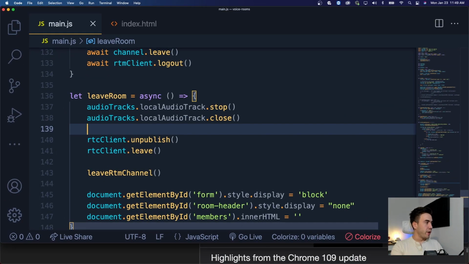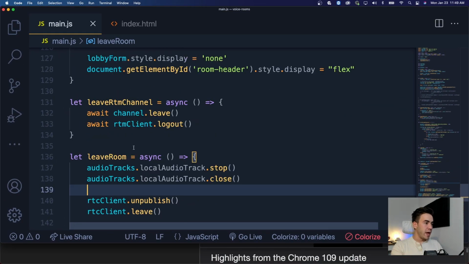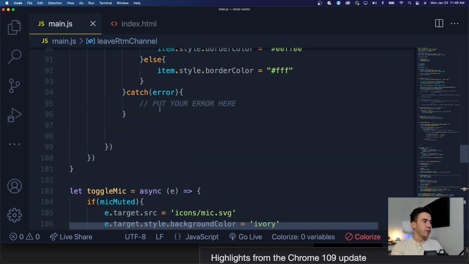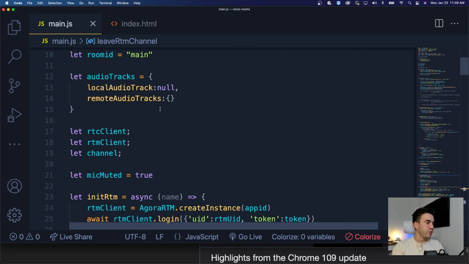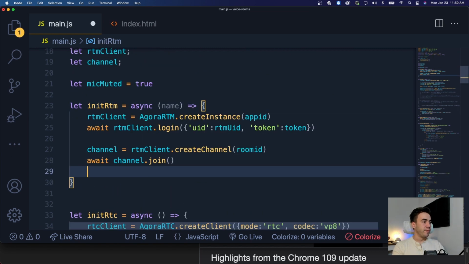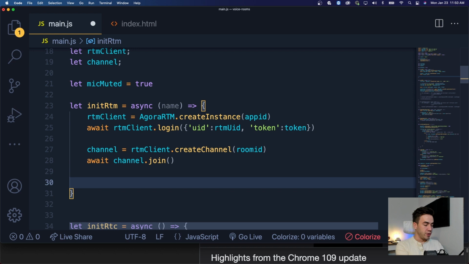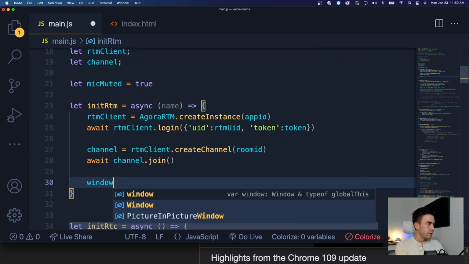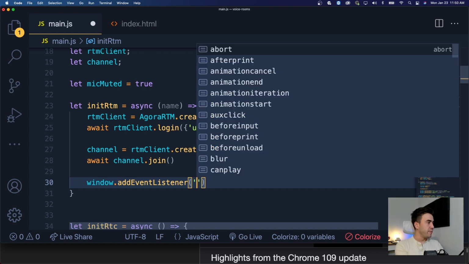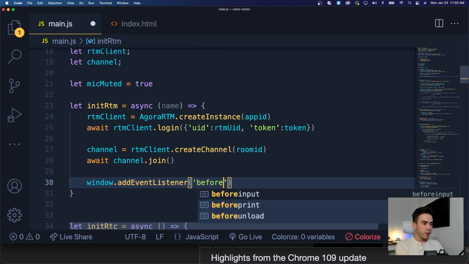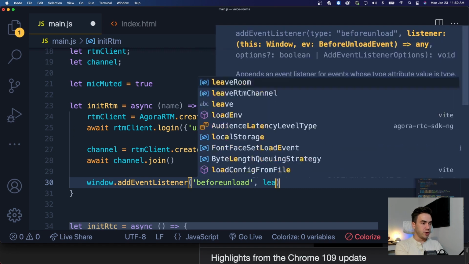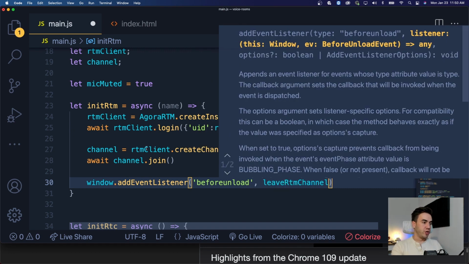So with that, let's add in this same method right here. Let's trigger this on window unload. So we'll bring this into init RTM. And at the bottom of this method, let's do window.addEventListener. So we're adding an event to the entire DOM, and we're just going to call beforeunload here. So before our window gets unloaded, let's call the leave RTM channel method.